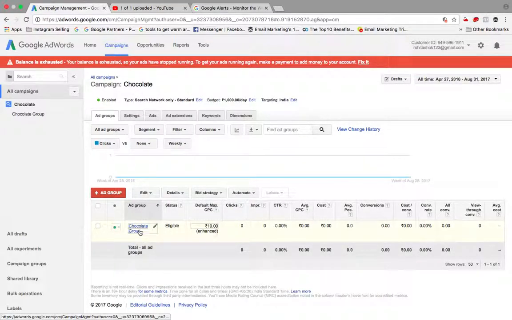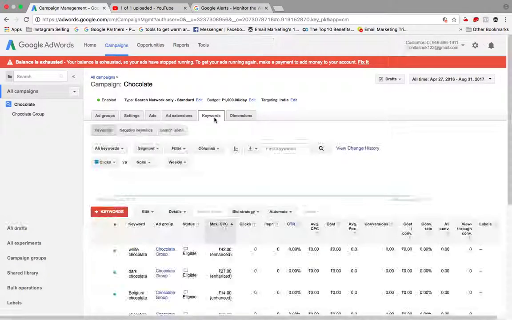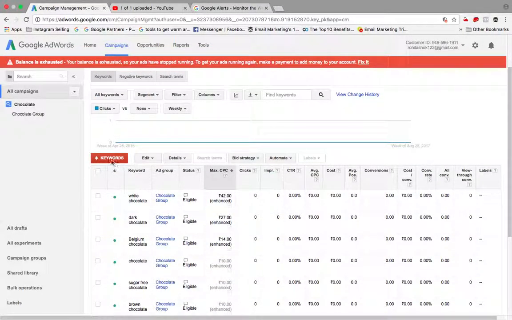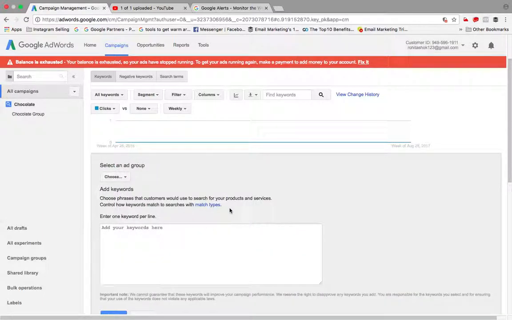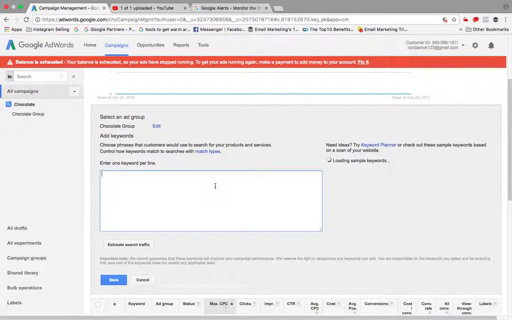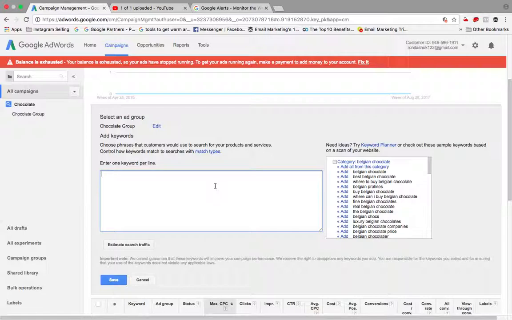If you are in this ad group, you just need to go over here to Keywords and click here. Once you click here, you get an option to add keywords. You just click this keyword button, choose the ad group, and as you all know, there are four different types of keywords which we use. Either you can use that keyword, or you can use simple, whatever keywords you want.